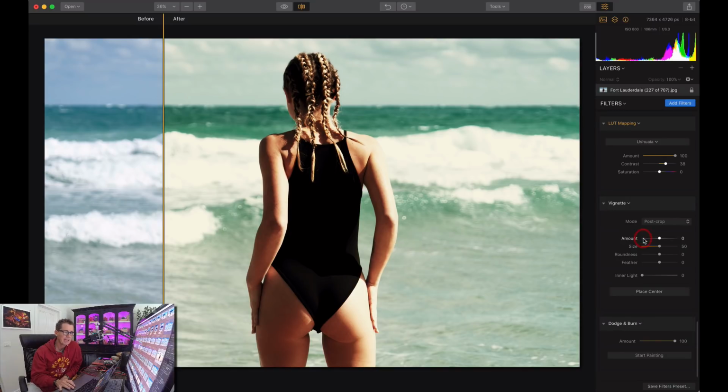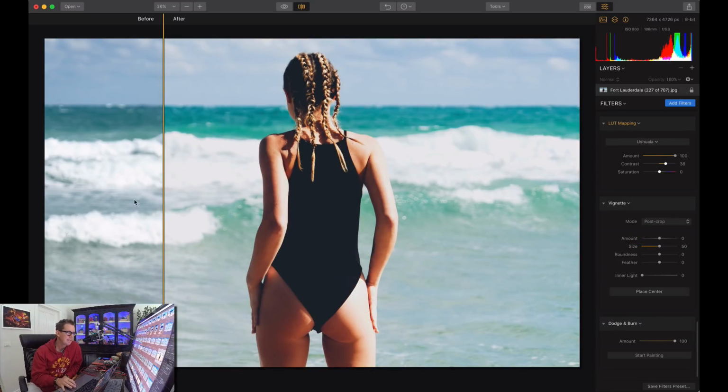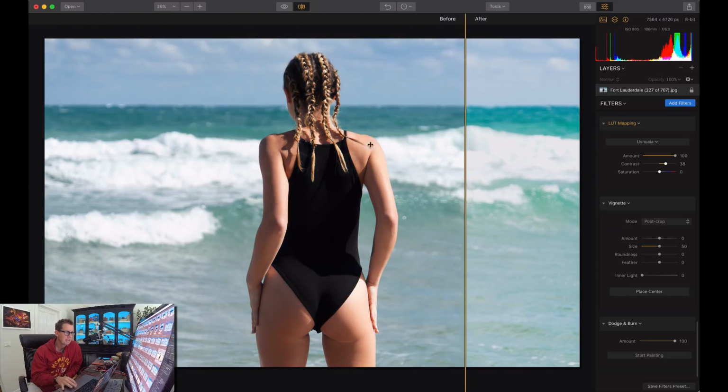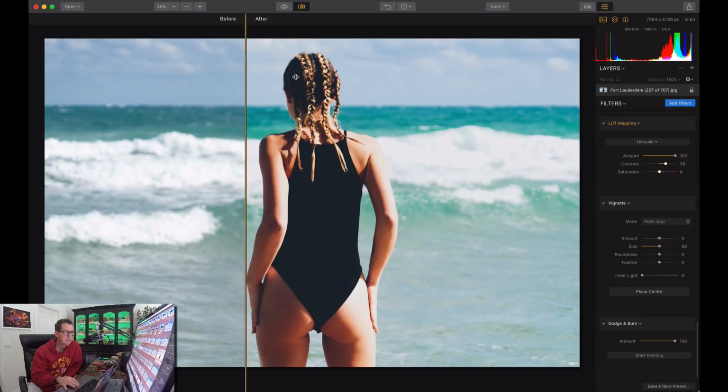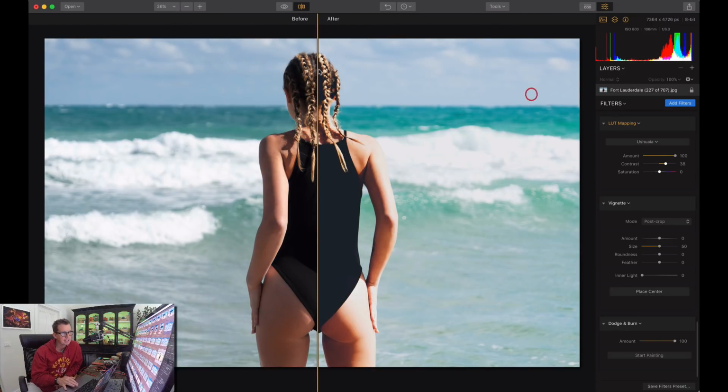Here's one called Ushuaia, and this has a little bit more of a subtle look. You can see the before and after. But I like that one too. You can also see what it's done. If you look at the color of her swimsuit, which is pure black, it's kind of brought a light blue into that. So there's no real blacks anymore in that case.